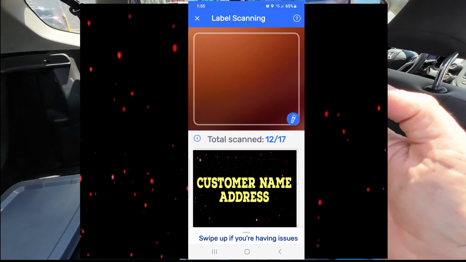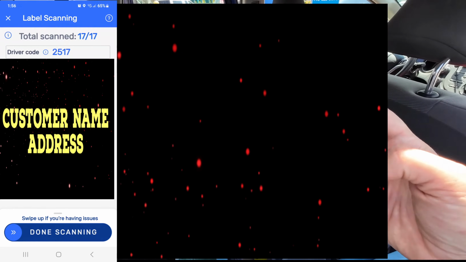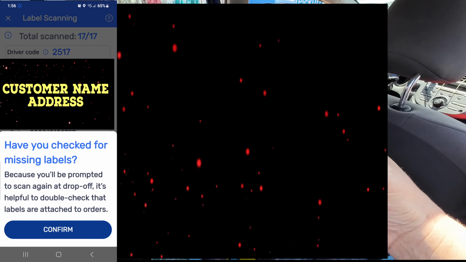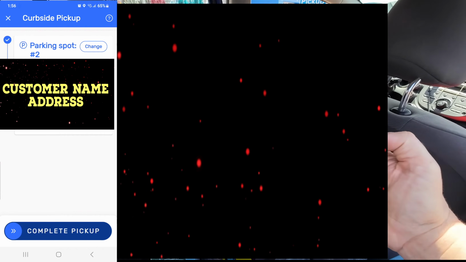When you are done, you're going to slide it over for done scanning. You're going to confirm that all the labels were there whenever they put them in the car so that you know you have your whole order. And then you're going to hit complete pickup.